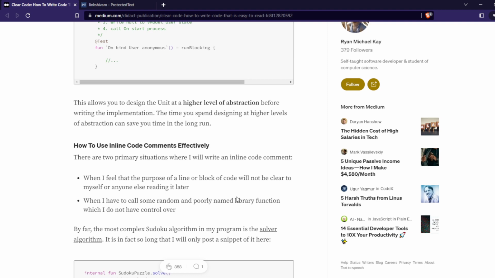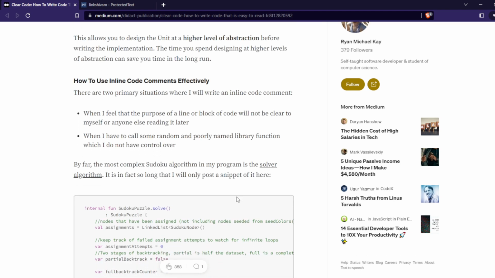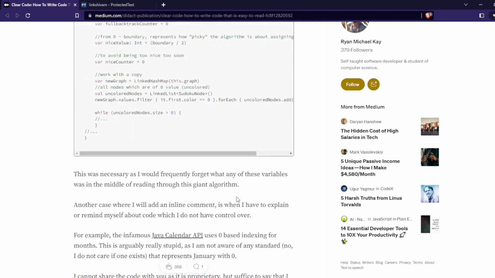effectively. There are two primary situations where I write inline comments: when I feel that the purpose of a line or block of code will not be clear to myself when reading later, and when I have to call some randomly and poorly named library function over which I have no control. By far the most complex code to call algorithm in my program is the solver algorithm, which is in fact so long that I only post a snippet of it here.